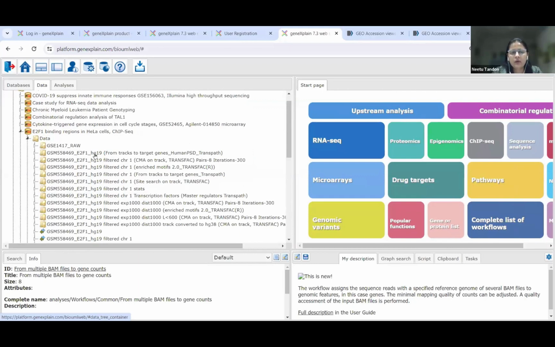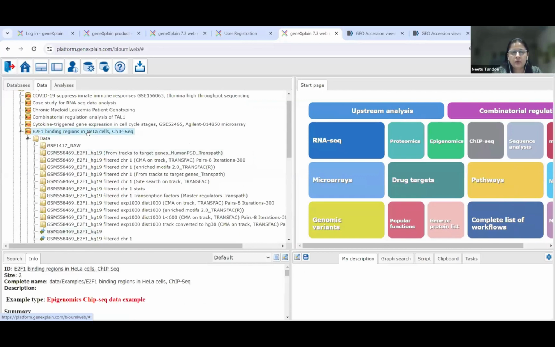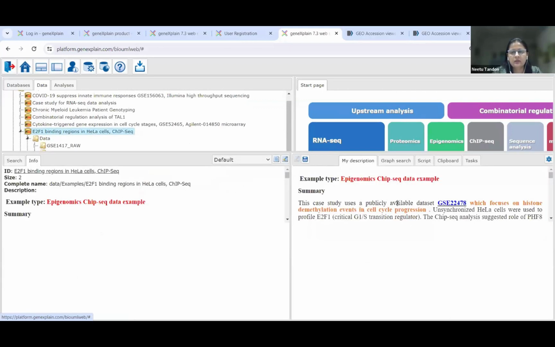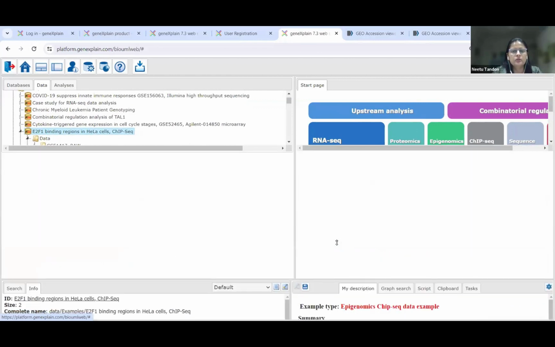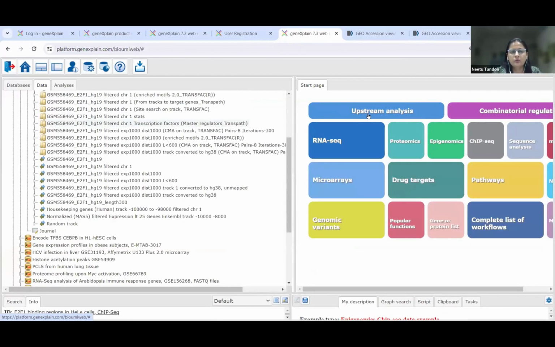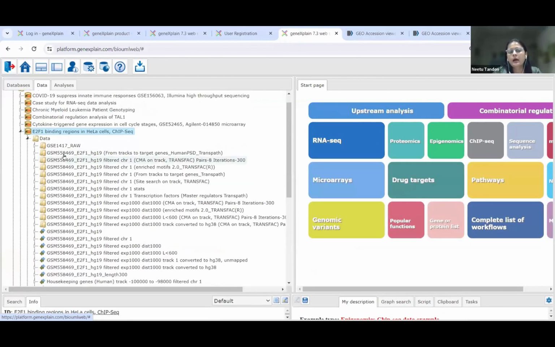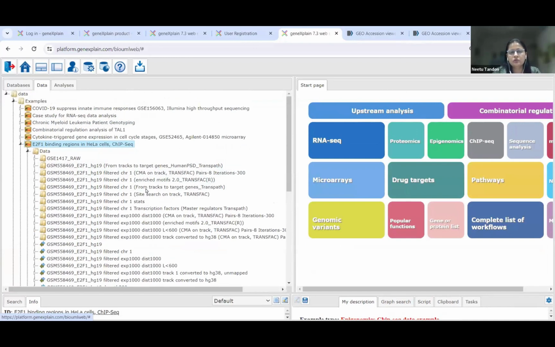So for all the types of files, you have details about this project, which is explained in this description: which data set has been used for analysis, and how this was analyzed. You can open these files into the workspace and view the parameters and conditions which have been used. This gives you an understanding of the tool and its capabilities.